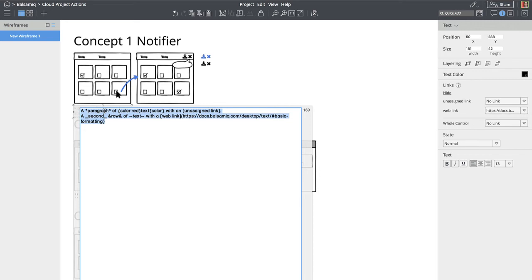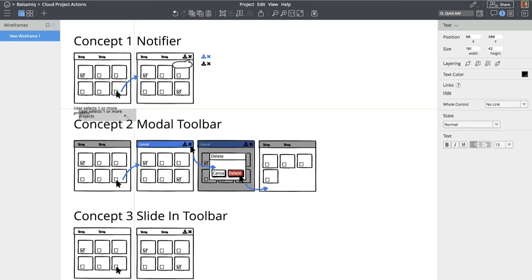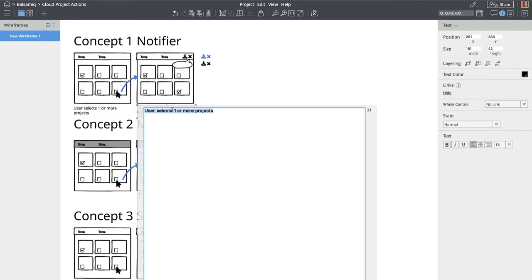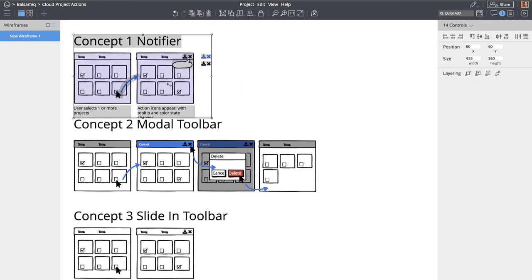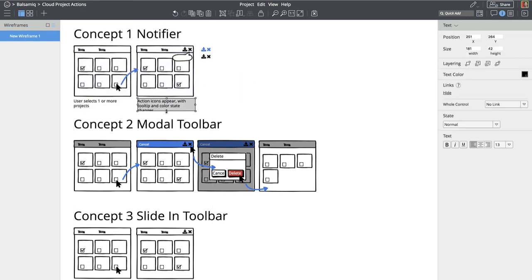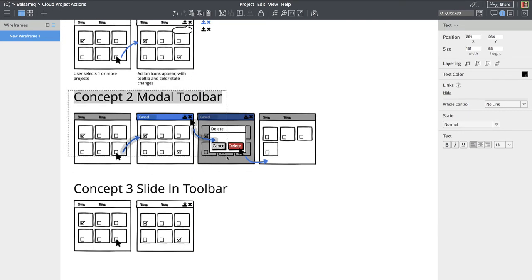So this is: user selects one or more items, one or more projects, and then let's see. Action icons appear with tooltip and color state changes. So maybe it's just something as simple as that in my notes. And then I'll come back and I can add more notes to make this more clear before doing a walkthrough.